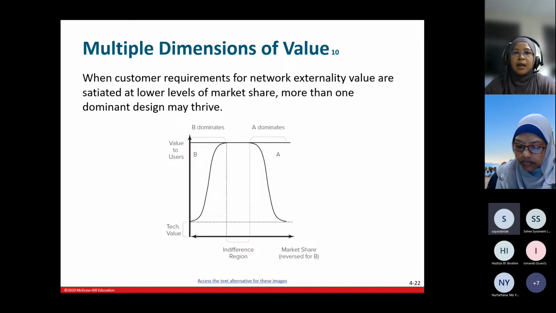Okay, this is multiple dimensions of value. When customer requirements for network externality and value are satiated at a lower level of market share, more than one dominant design may thrive. This happens when this is the link for value to user and this is the tag value. The tag value means the R&D in the organization. So when we have this in a different region, this part actually gives the opportunity for another dominant design to come in.